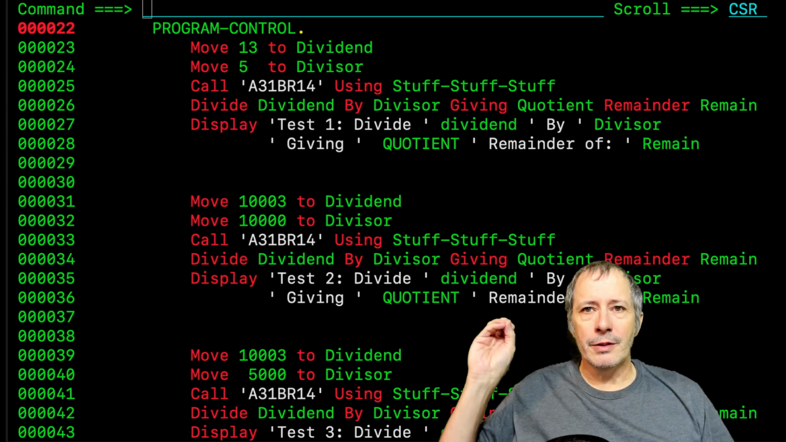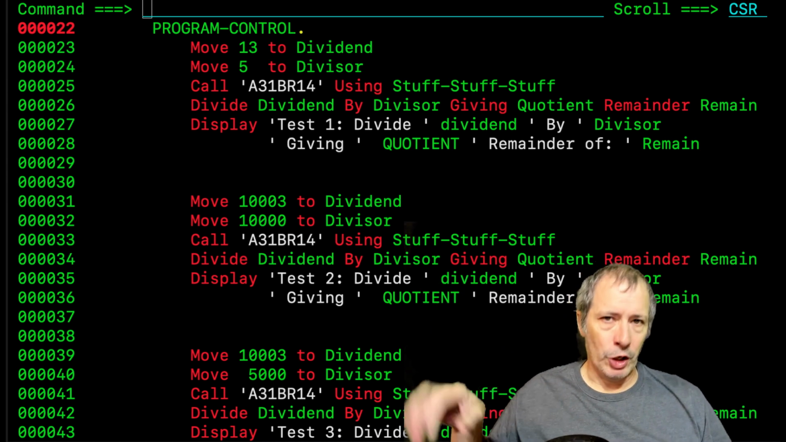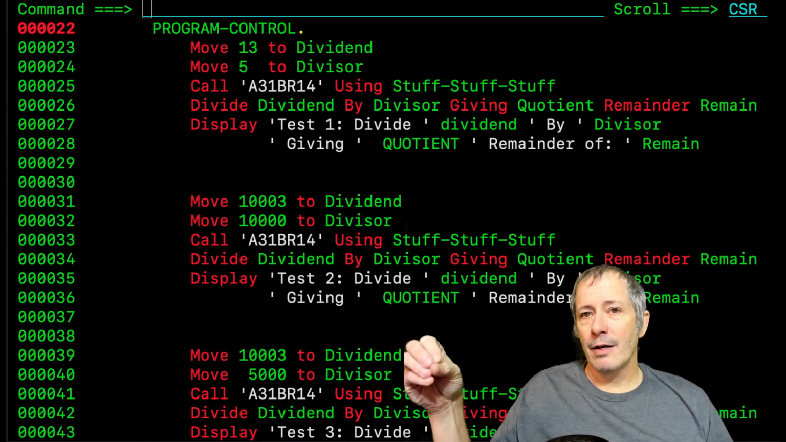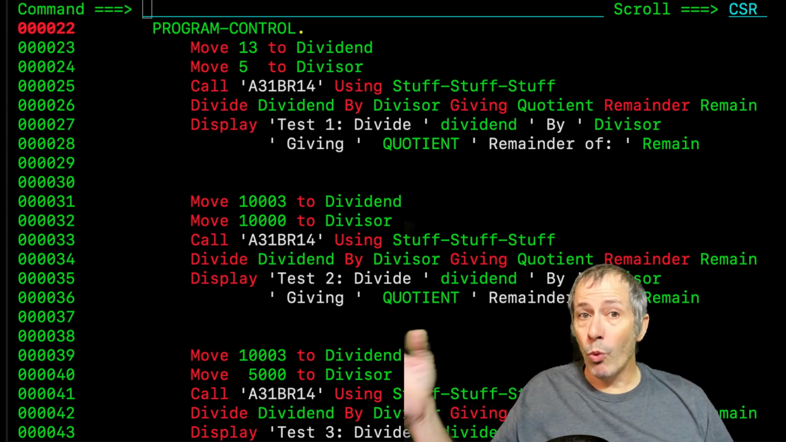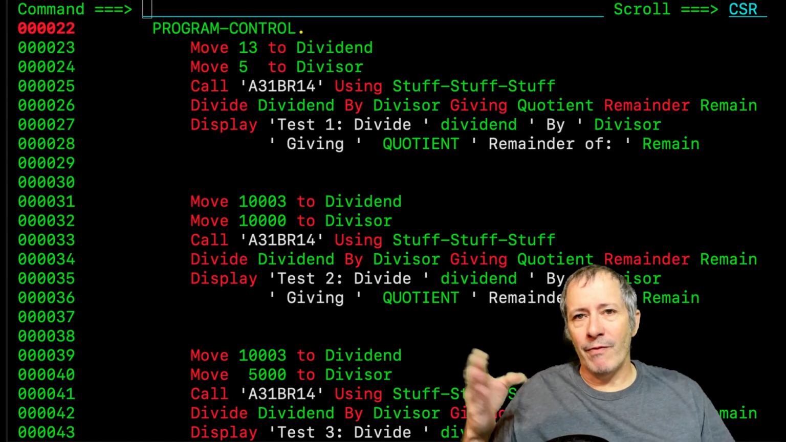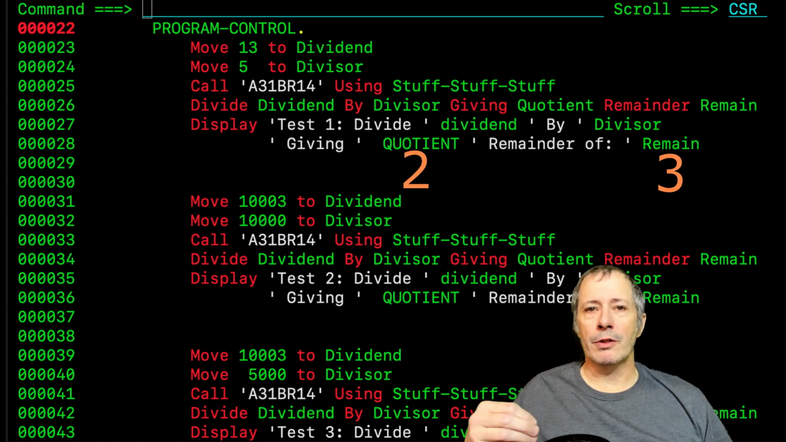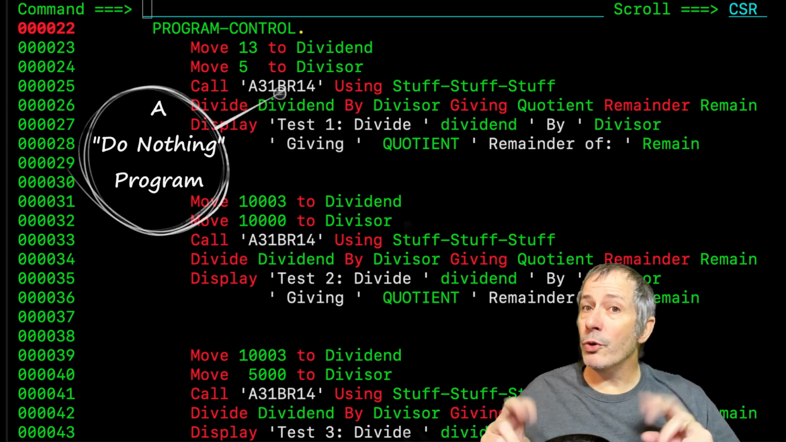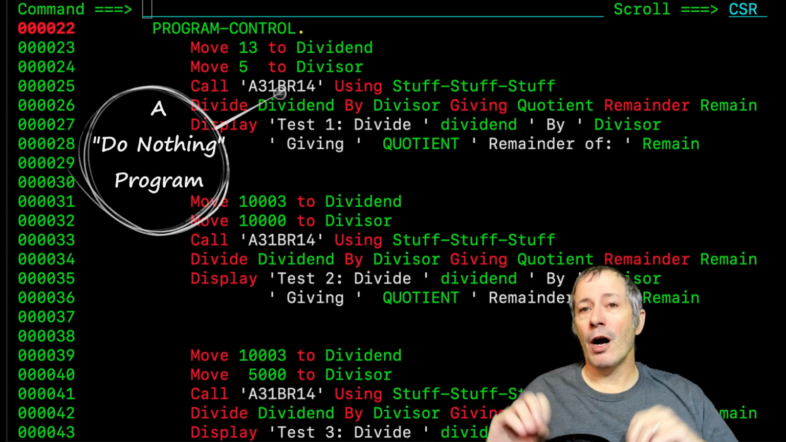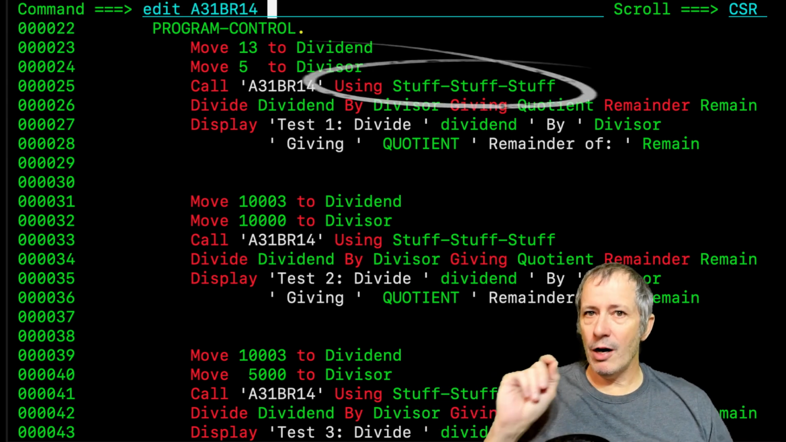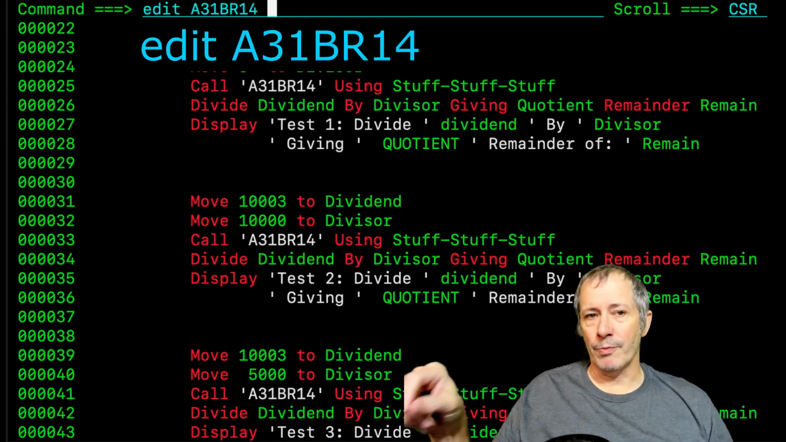This shows how the testing will be done. Lines 23 through 28 are for test number one. This test is dividing 13 by 5, which should give a quotient of 2 with a remainder of 3. Line 25 is not doing anything, not directly. Notice that STUFF-STUFF-STUFF is being passed to this program.